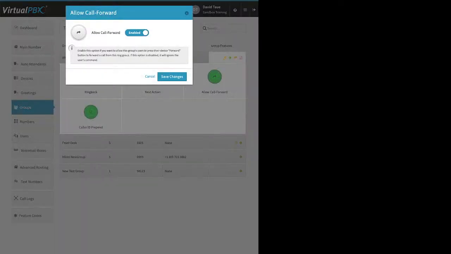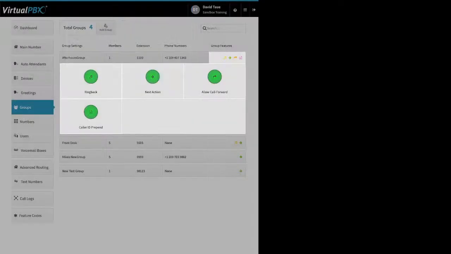Allow call forward. If you enable this, that means your users can make use of call forwarding. They're not going to be at their normal desk phone; they're sending calls to, say, their private cell phone.